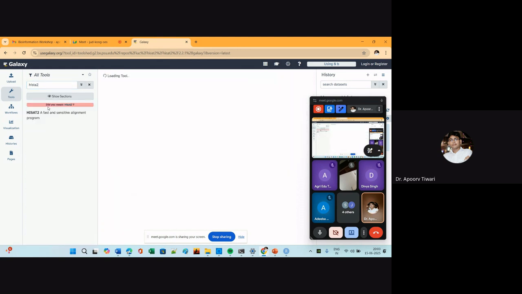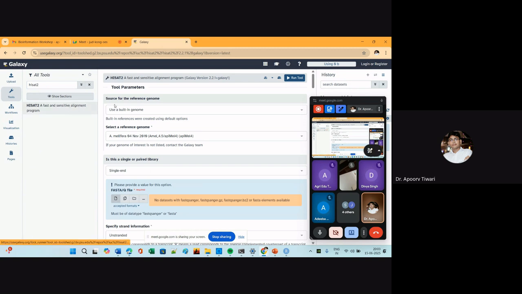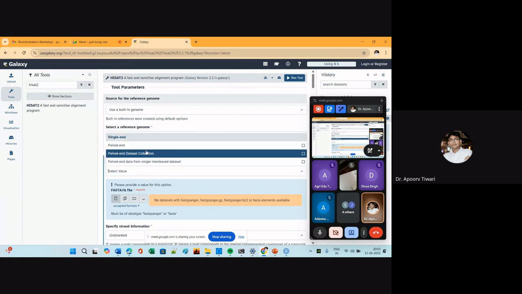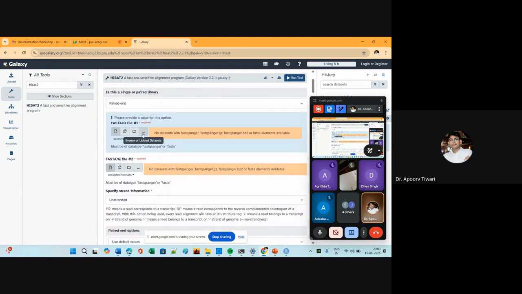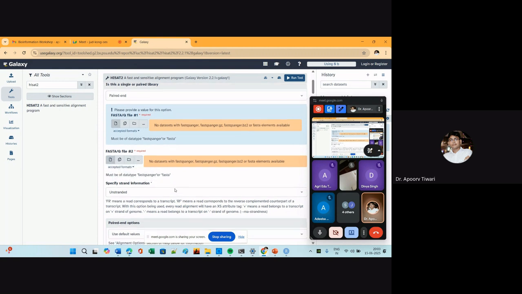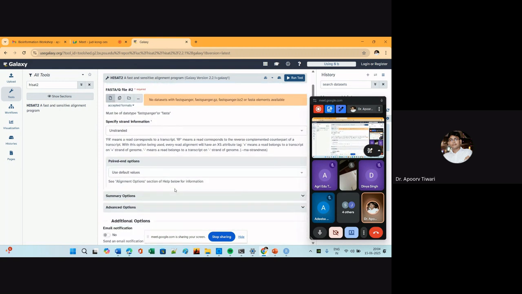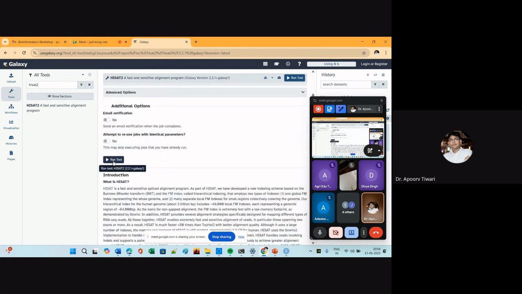HiSat2. HiSat2 is a tool which is used for genome reference based analysis. So first you have to upload your genome, and here is the name of the genome, and then you select your data analysis type, that is paired-end data or single-end data. So in our case it is paired-end. So in paired-end, you can upload the FastQ1 file and the FastQ2 file for a particular sample, and after that you can run this tool on default settings.